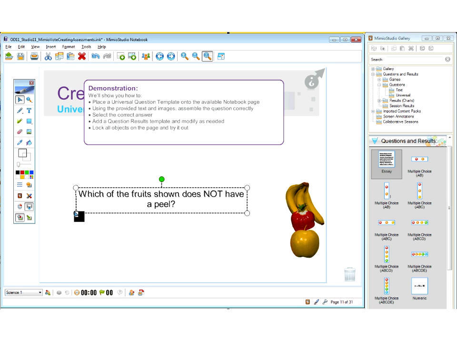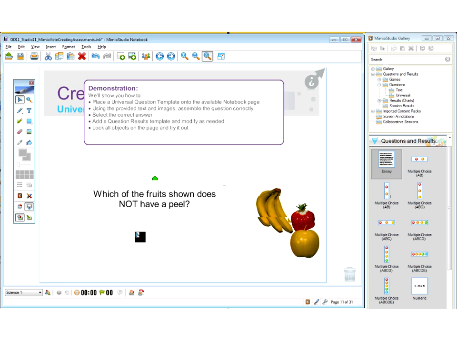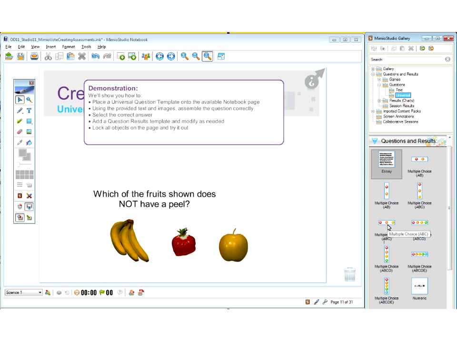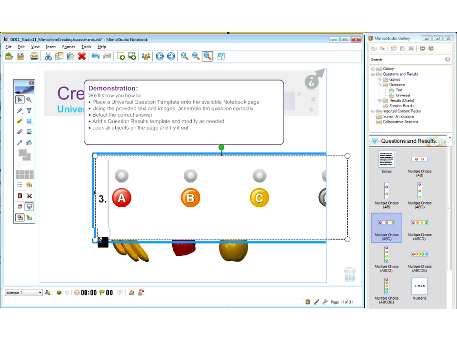I can resize that. I can change the font, the colors, all that good stuff. So I've already loaded some graphics in here, which I can get from any internet site or possibly your gallery. So I'm going to have 3 choices. And so I'm going to bring in, because that's the question I'm going to ask, a multiple choice ABC. So this is, again, in the universal question templates. I'm going to click right here, and I can either double click to bring it in or simply drag and drop. So I'm going to drag and drop it.